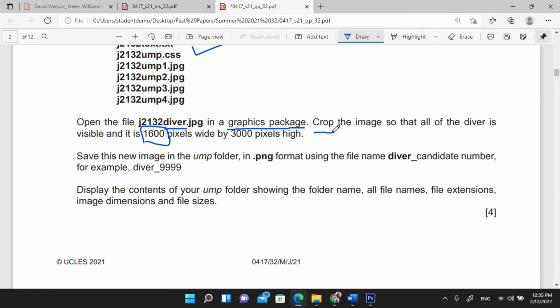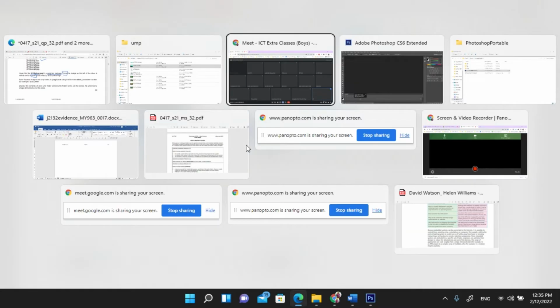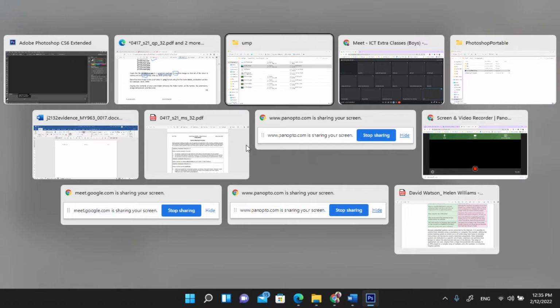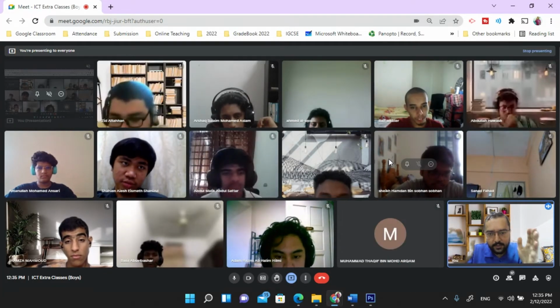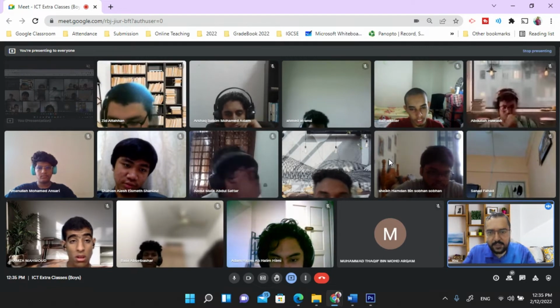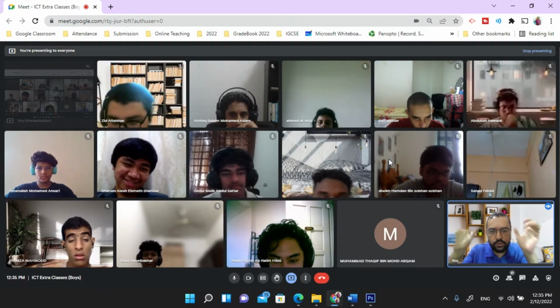Crop the image. So do I need to crop the height or the width? Yeah. Height. You need to crop the height because you want to change the width, right? Meaning that don't change the 3,000, which is the height, right? So crop from the left and the right to show only the diver on the screen.